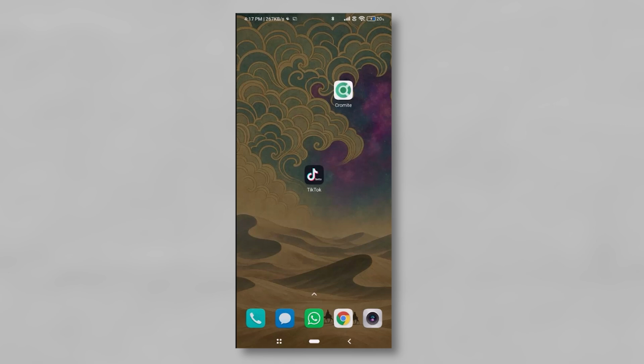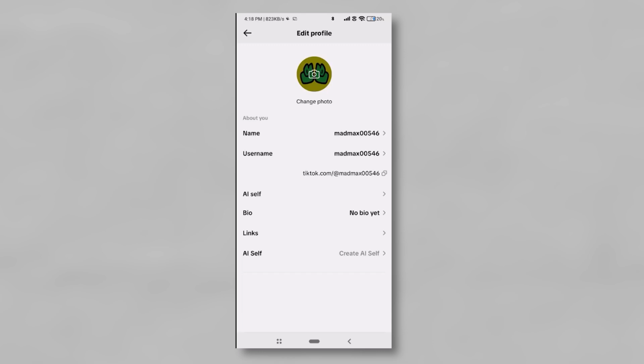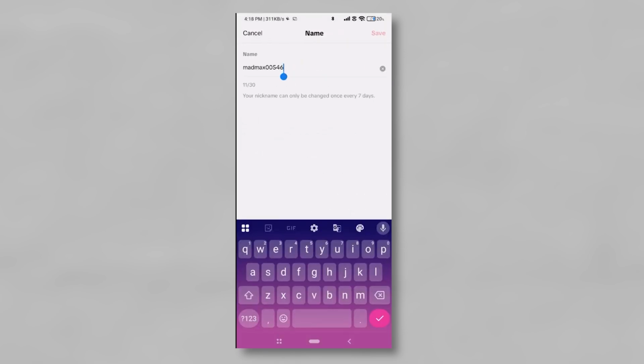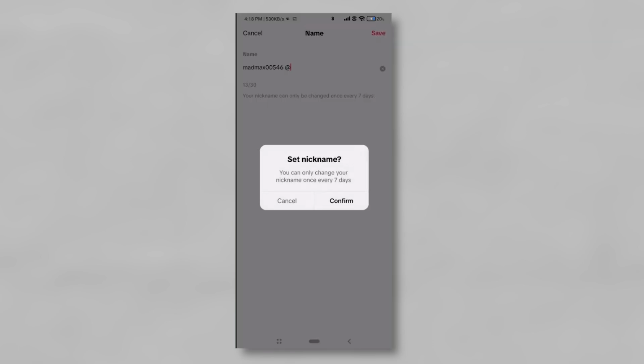Let's get started. First, TikTok usernames have very specific character restrictions. You can only use standard letters, numbers, underscores, and periods. If you are trying to include any spaces, emojis, or special symbols like exclamation points, dashes, or the @ symbol, the app will instantly reject it. Delete any of these unsupported symbols and ensure all of your words are connected.